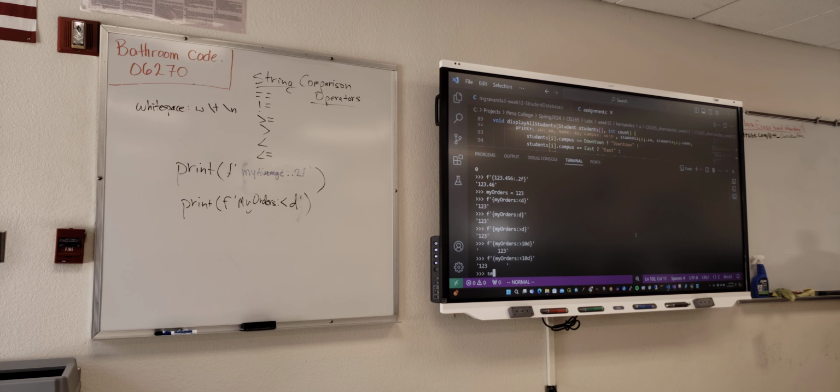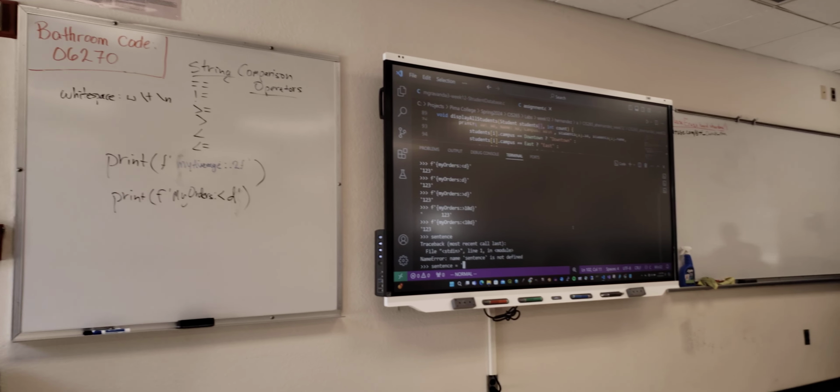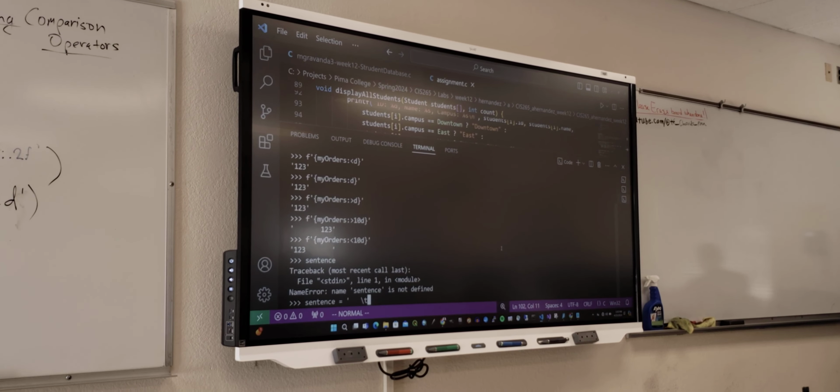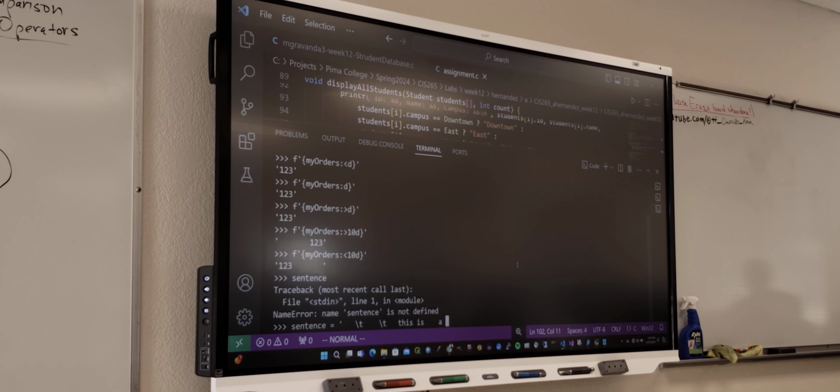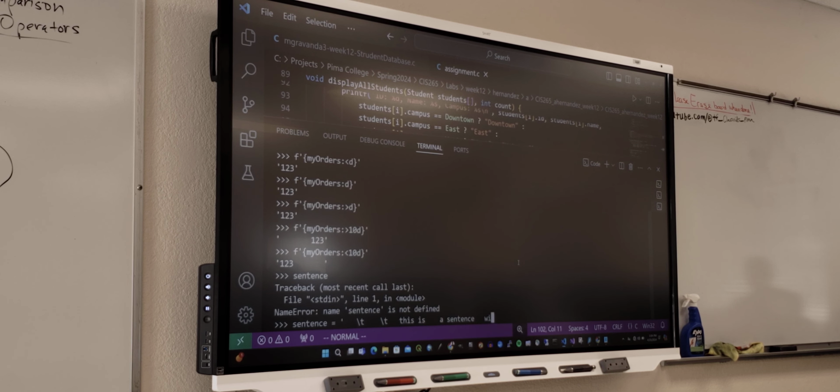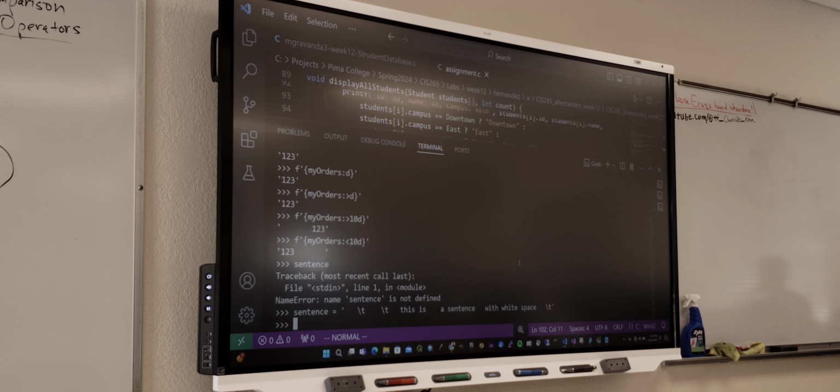Let's see, did I still save it? Nope. Let me set it up. I don't know what it is anymore. I'm just going to put a bunch of junk in there. Okay, so there's a pretty ugly sentence. It's got a lot of white space in it.